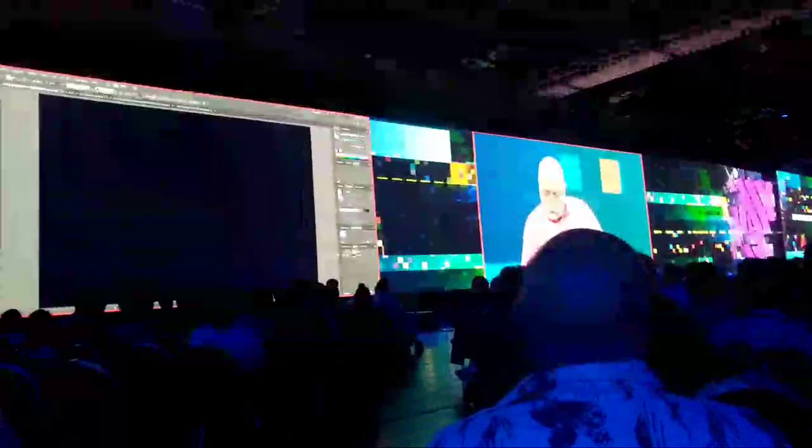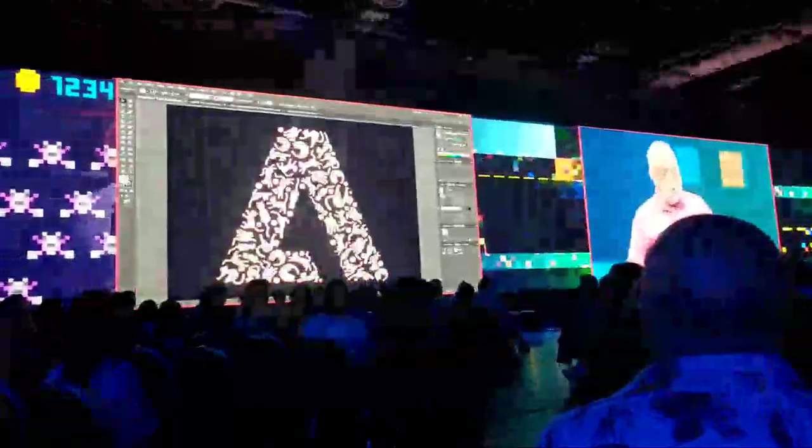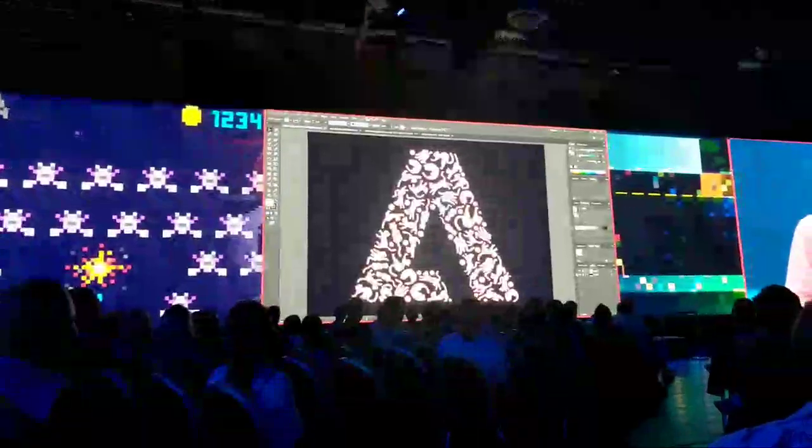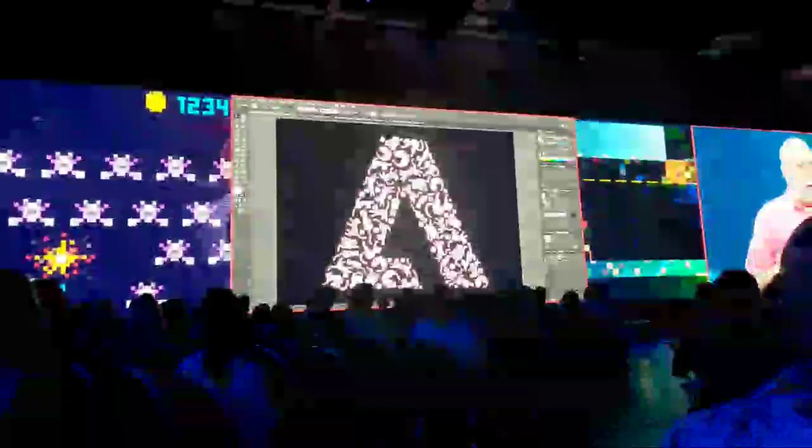Thank you, Paul. So everybody knows that the internet is made of cats, right? So did you know that Adobe is also made of cats? These sorts of decorative packing ornaments are really, really popular, and those of you who have done it know it is really tedious.